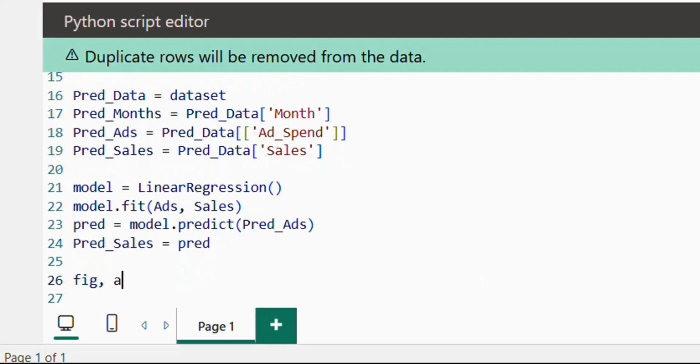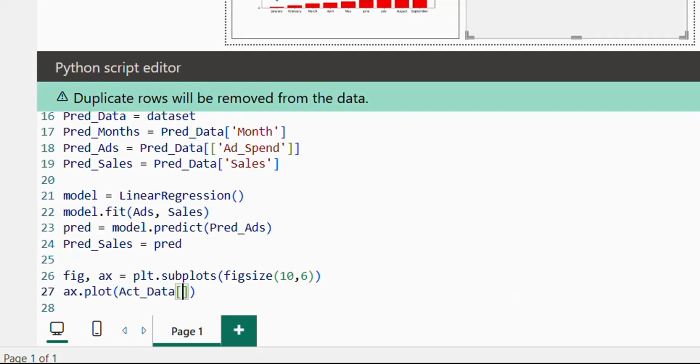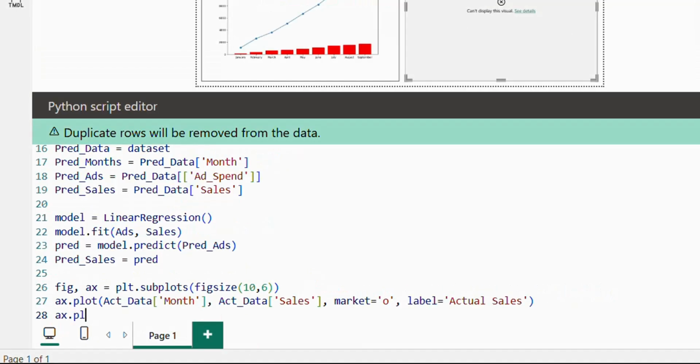Let's create a figure and axis for our chart. We now have both actual and predicted data, therefore it's time to display this data on a chart. So first, let's display the actual sales data, months and sales, from the actual data table on a line. Then, we will display the predicted sales data, again months and sales, from the predicted data table on a red line.